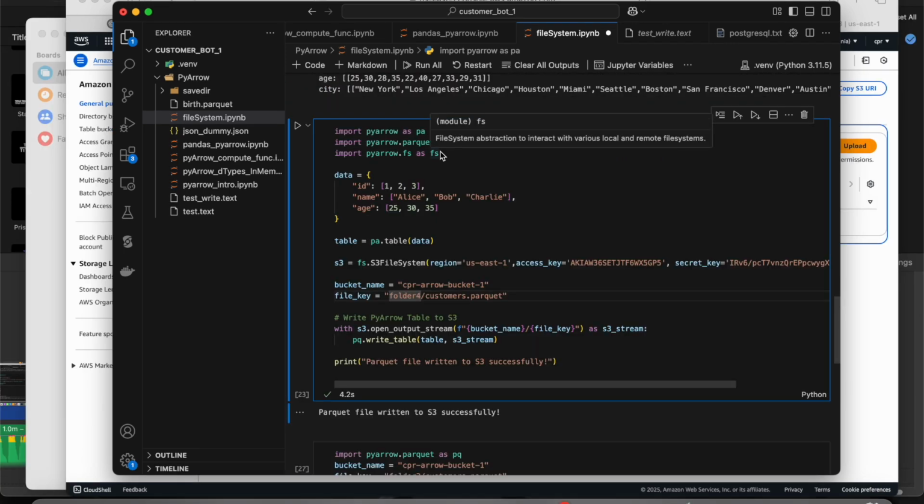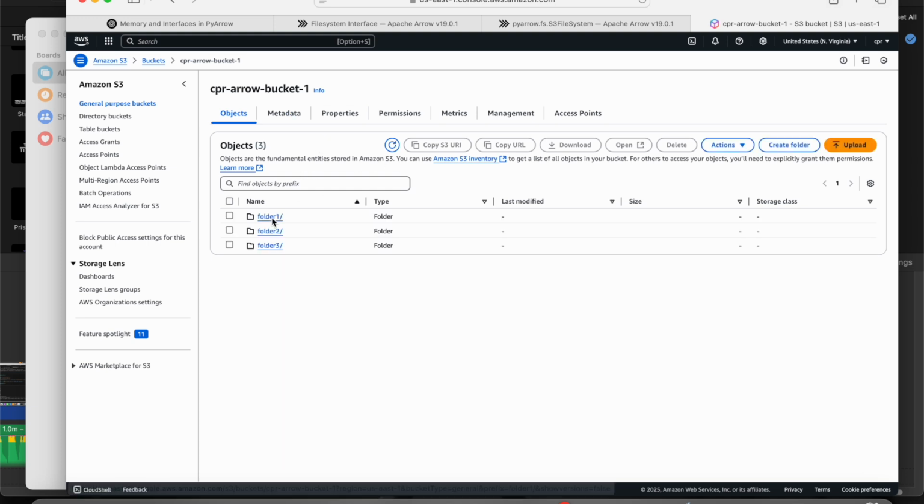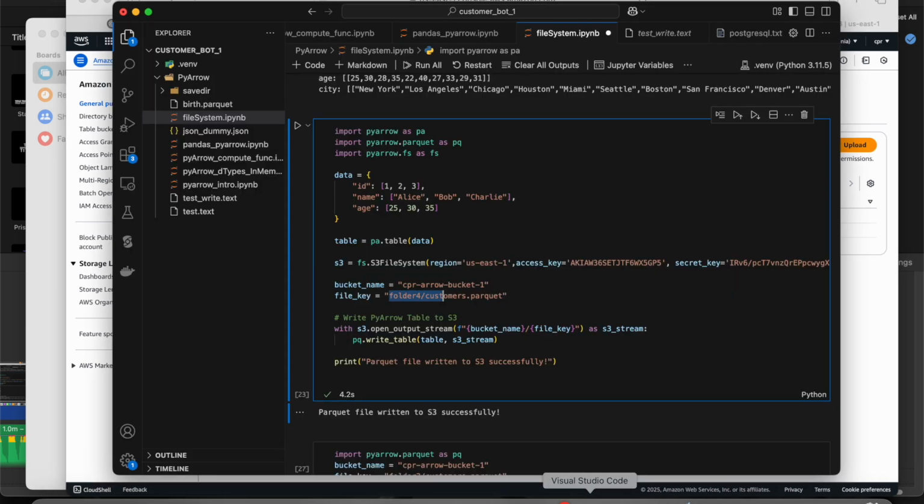And guys, till now we have seen how to read a file from S3. Let's see how we can write data into S3. I have a small data here. I've created a PyArrow table using that data, and I got the S3 connection. I got the bucket name and the file key. I have folder 4. Till now I have only folder 3, when I refresh I have only folder 3. Now I should create folder 4.